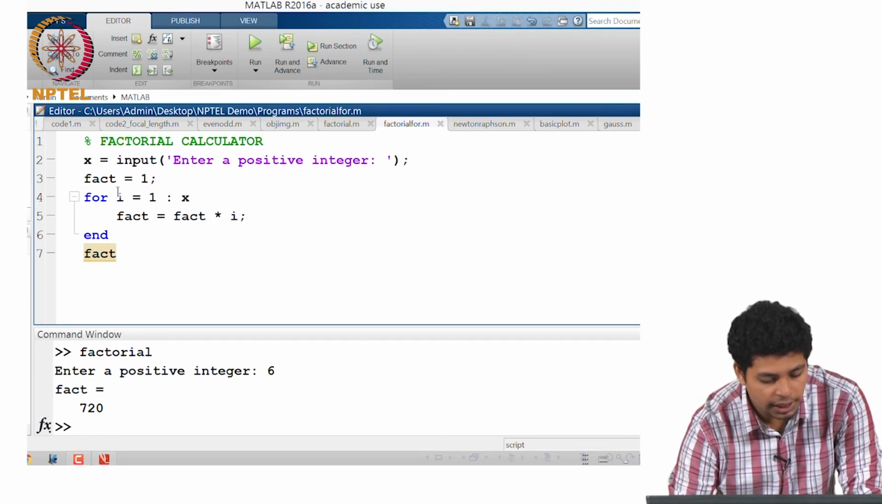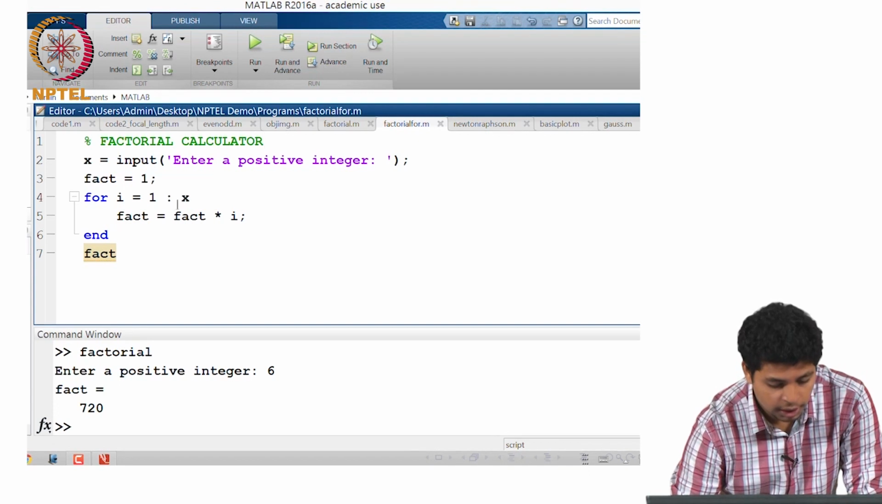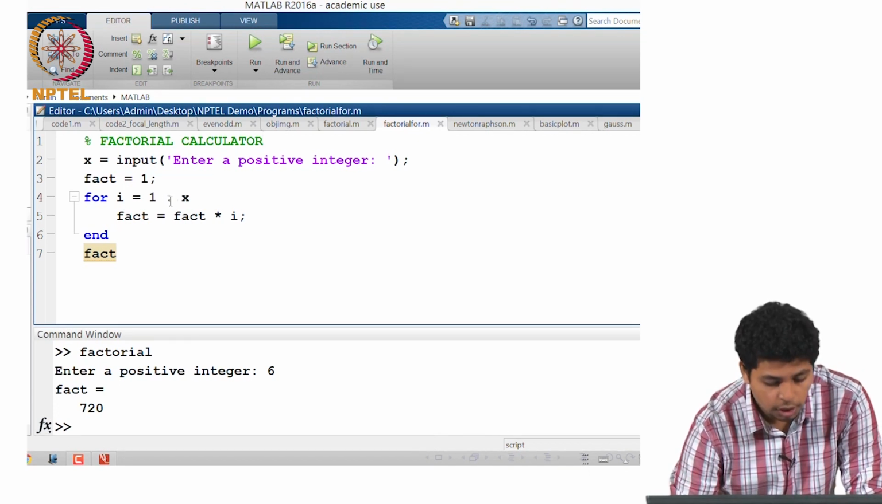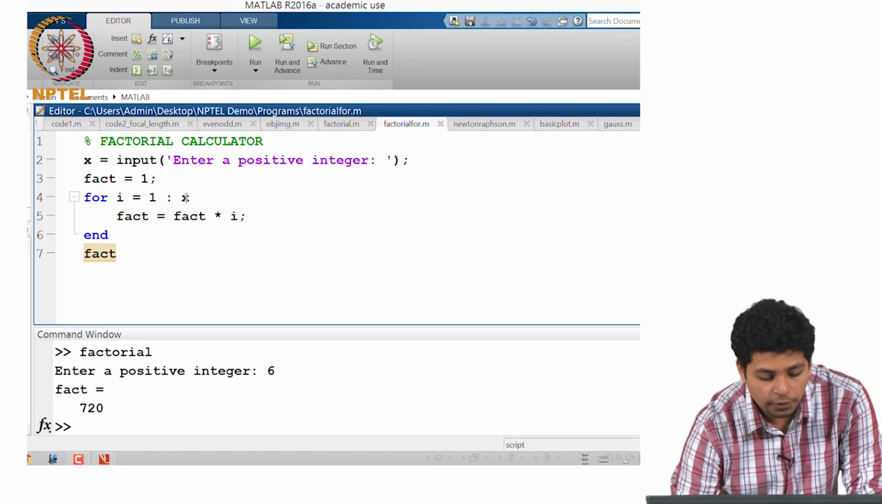Then we create another variable called I. The syntax of the for is as follows: for identifier, or the variable which is called I, is equal to 1 colon x. Now 1 is the first value, colon x is the last value. Typically when this syntax is entered, if x is an integer, then 1 is the first value, 2 is the second value, 3 is the third value, and it carries on till x.